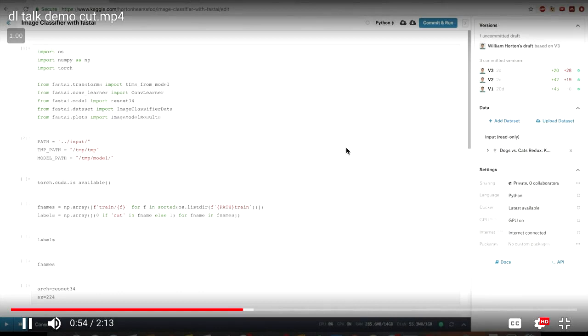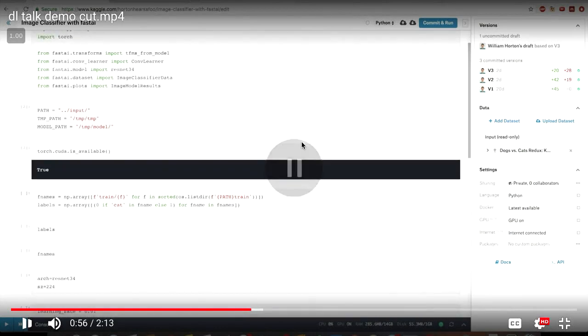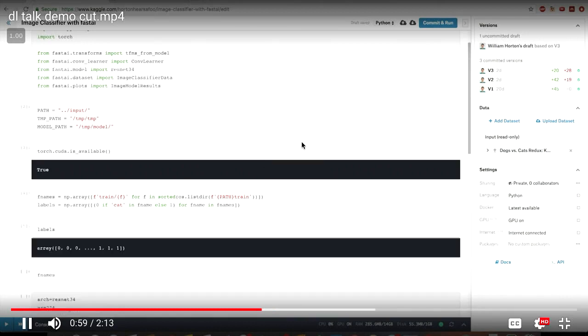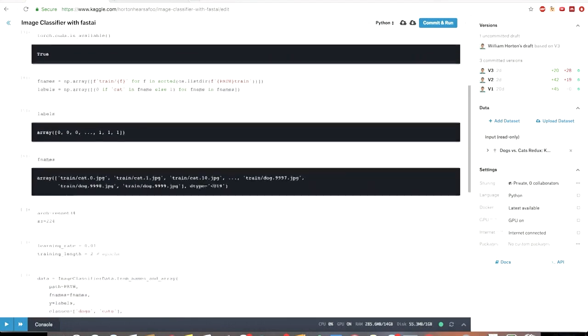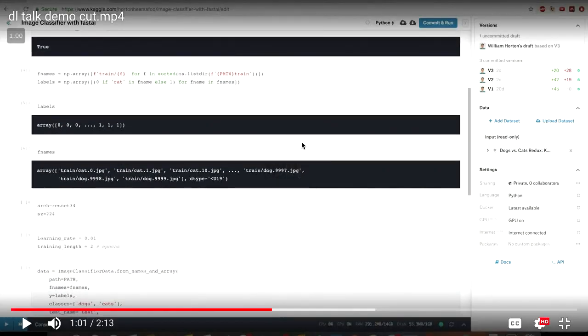I'll make it full screen actually. So you're going to import some libraries. We're using the FastAI library, which is associated with this course that I was talking about. This is important to check: it checks that the GPU is turned on. And then here we're going to define the data. I've also published this kernel publicly, so if you don't catch all of this, you'll be able to read through the code after.